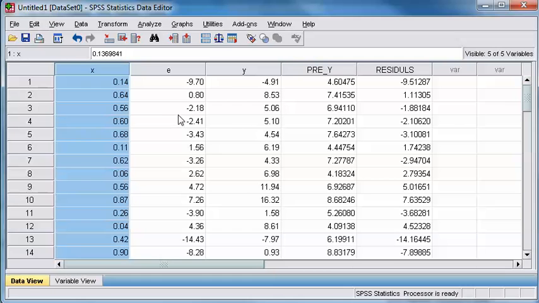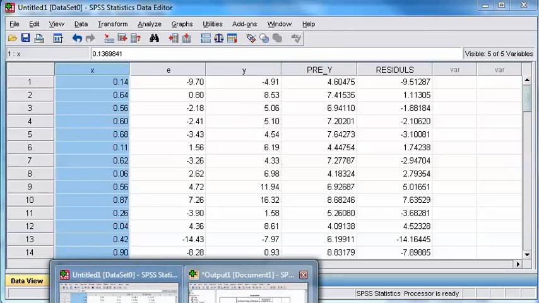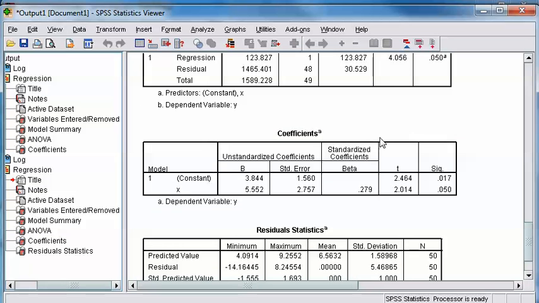So given the regression equation that we estimated by running a regression of y on x, these are the predicted values of y for each of these values of x. Now to confirm that this is the case, you might want to first write out the regression equation based on this regression output. That will be y hat is equal to 3.844 plus 5.552 multiplied by x.